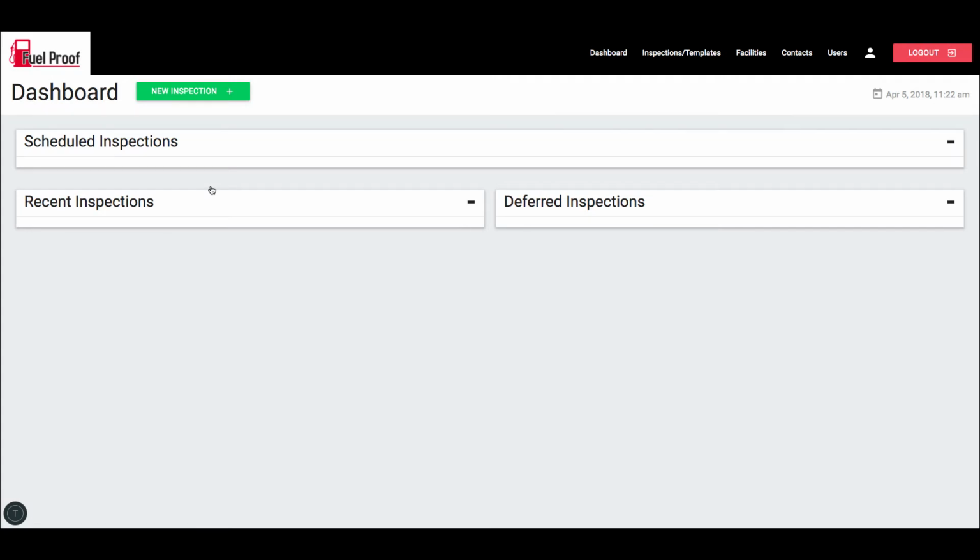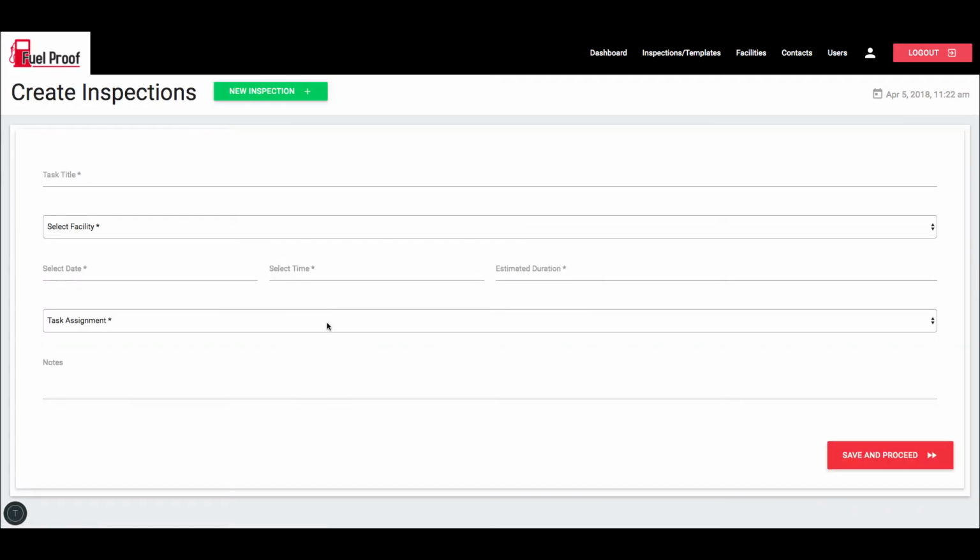Today we'll be briefly going over standard templates and how they're used from within the Field-Proof software. So the first thing to know about standard templates is that they're accessible whenever you're going to add a new inspection. I'll go ahead and do that.